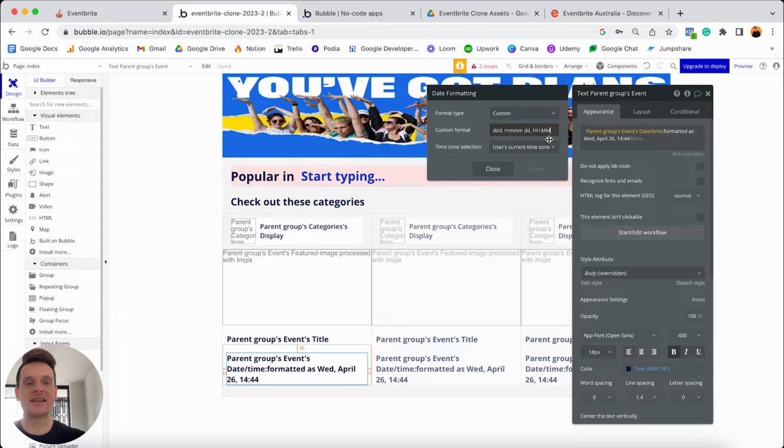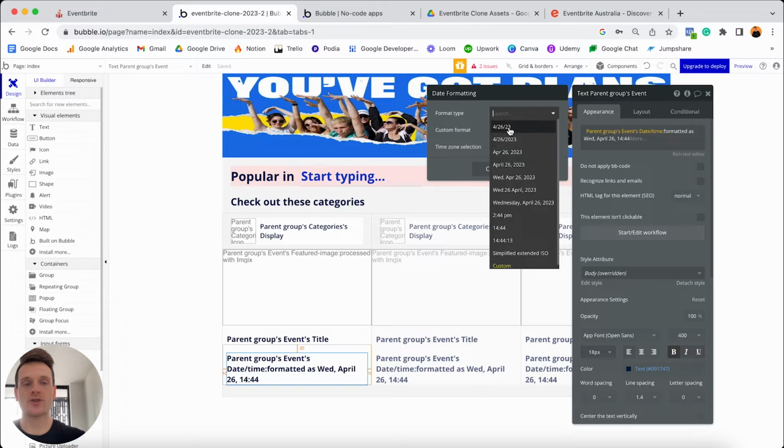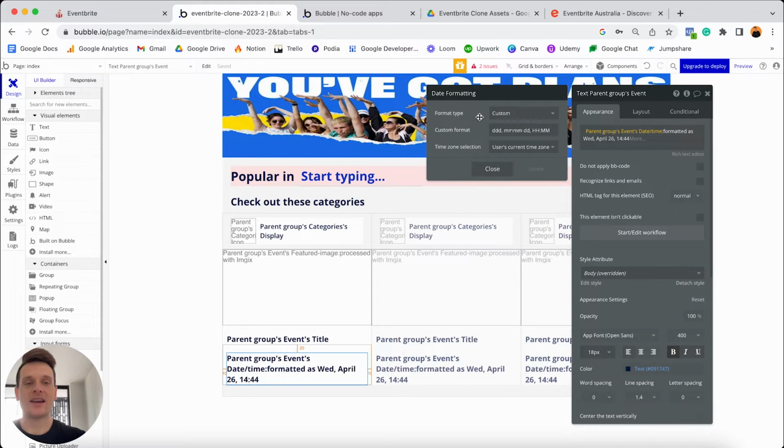Now, by all means, if this is too confusing for you, feel free to select one of the pre-existing options from the format types. But again, all you need to do is just pause this tutorial here and manually copy this across, and you'll have the exact same format that I'm going to be using today.